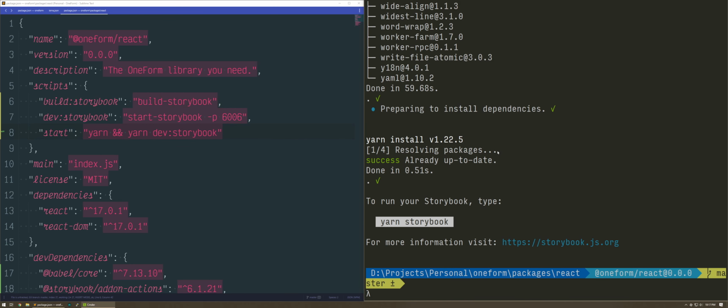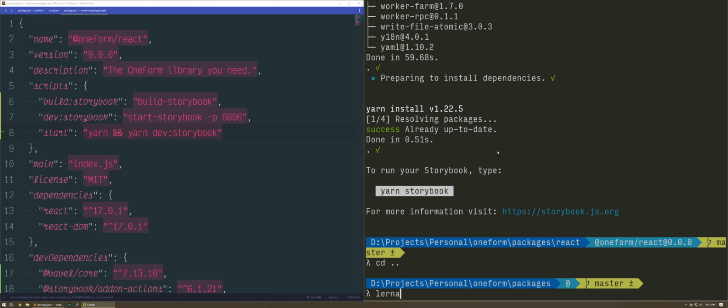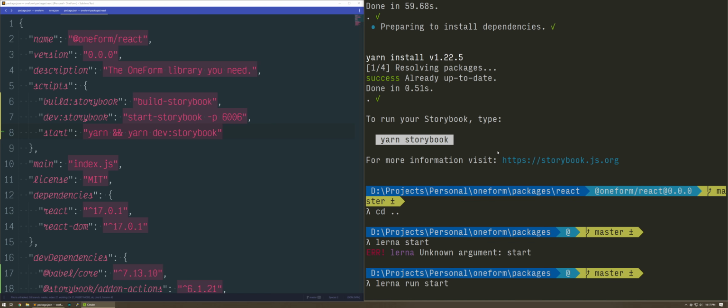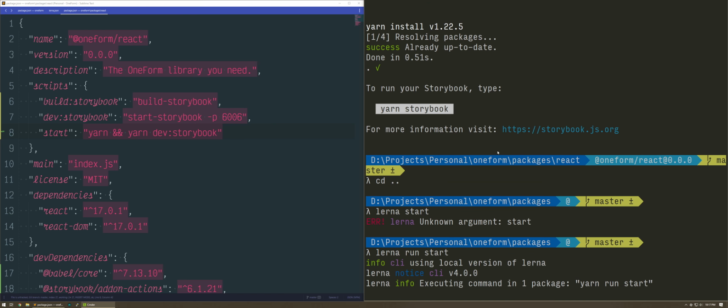So hang on. We're not supposed to do it from here, right? Go back. Do Lerna start. Lerna run start. It's probably going to take after npm. Yeah, okay. Cool. Executing command in one package. Great. Yeah, I don't know. It could be doing this thing. I don't know if it shows the output of that Storybook stuff going on or not. That's a good question.